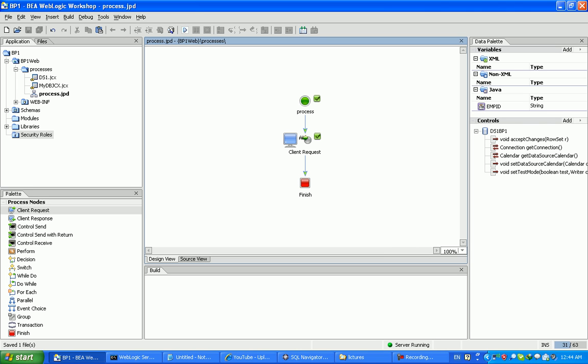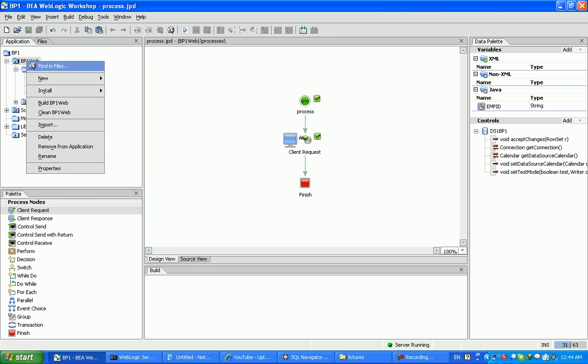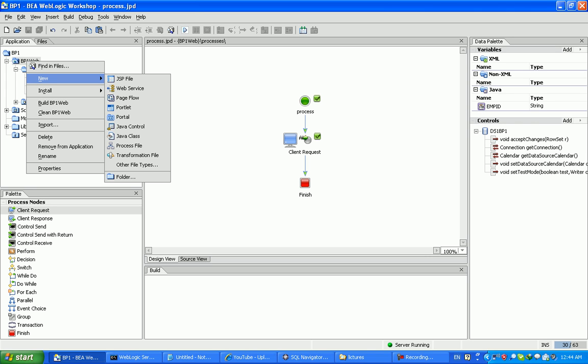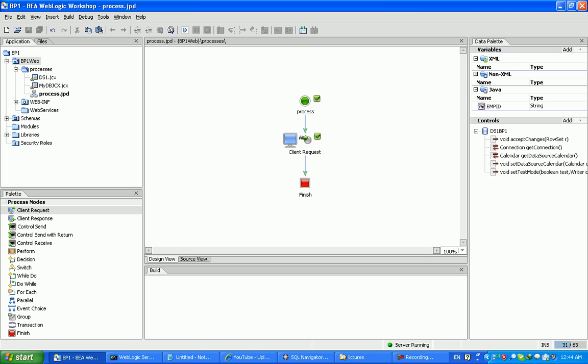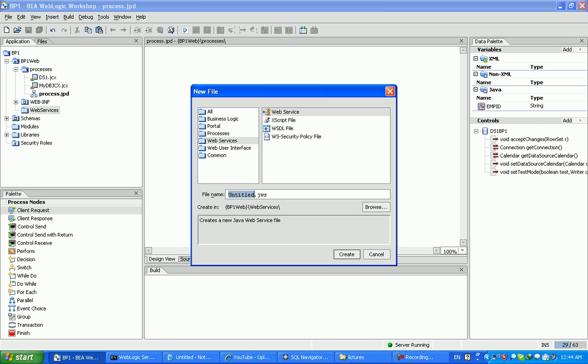We'll create now a web service that will take this employee ID and bring the city name and the employee name, the information required from the database. First, let's create a subfolder for putting all the web services inside it. It's just an organizing issue, but it's easier for the work. And here we just say new web service. The name of the web service will be emp data, supposedly.